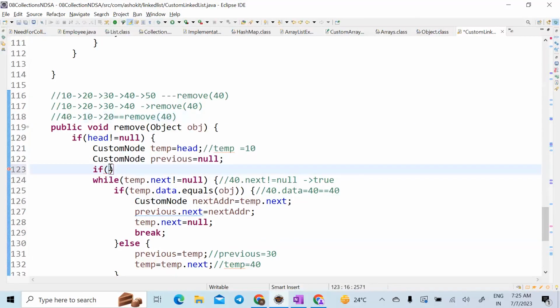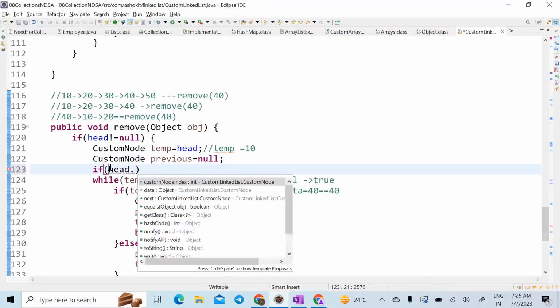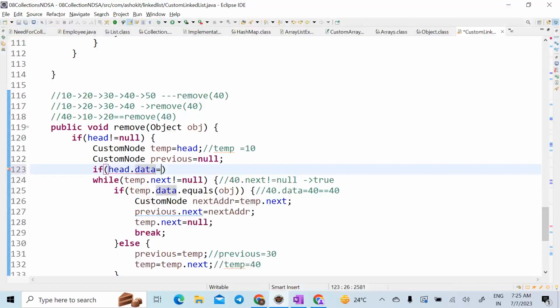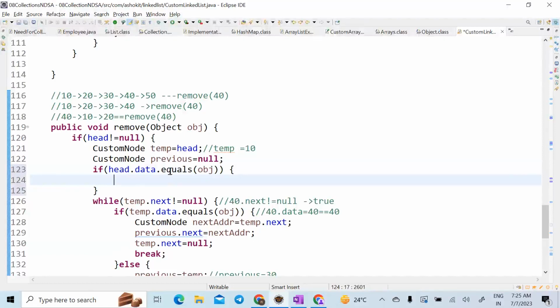See, if head not equal to null, head dot data dot equals obj. That means what is the meaning? If the head dot data equals obj, whatever element you are trying to find is present in the head node itself, correct? So whenever the element is present in the head node, after you remove this element, which element becomes head? Can I say 10 will become the head, correct?